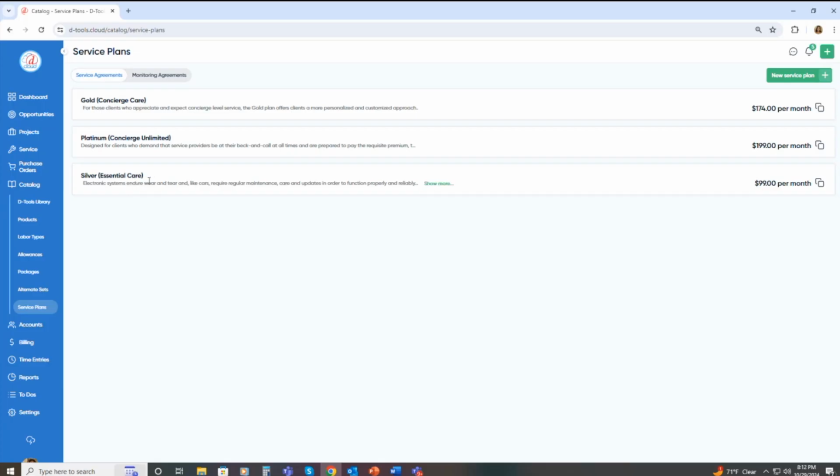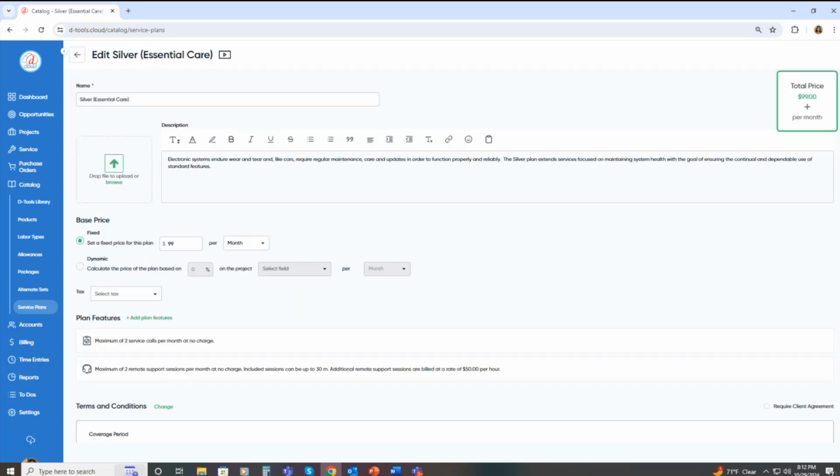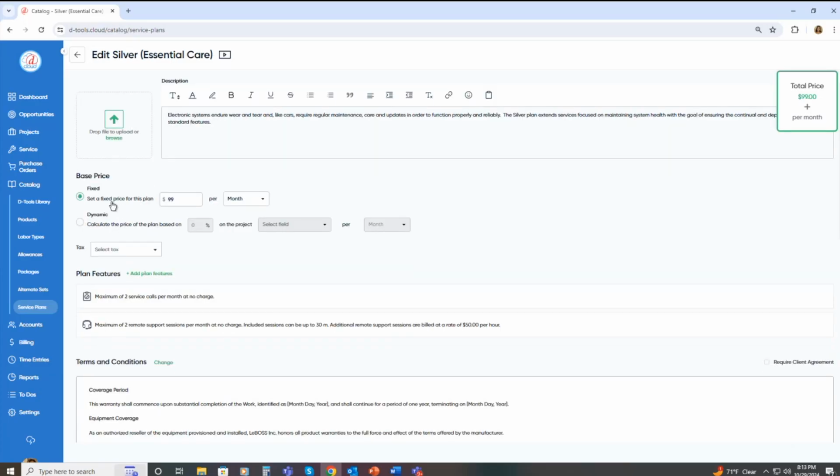So let's take a look at my Silver plan. I'm going to find this ellipsis and edit here. All right, so this is where the plan is defined, right? Give it a name, add a description, and then set your pricing. Right, so I have a fixed base price of $99 a month. Of course, we can go annually.